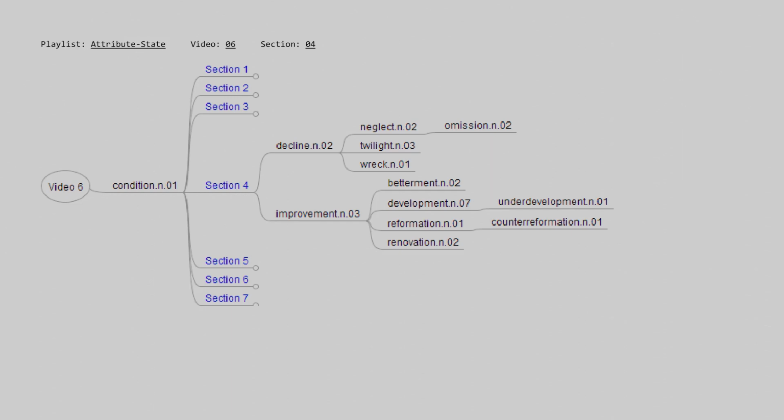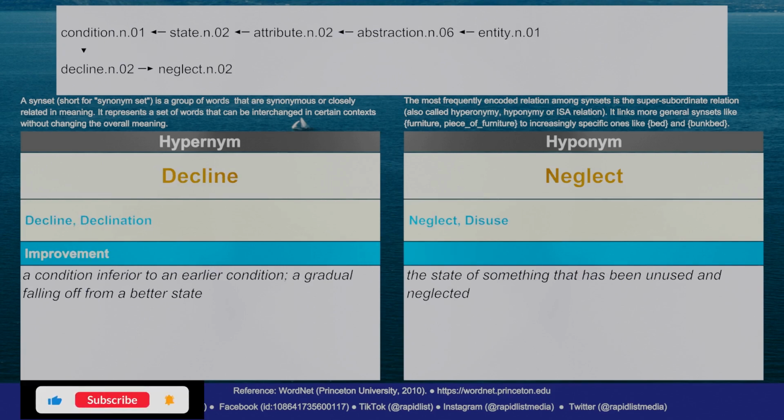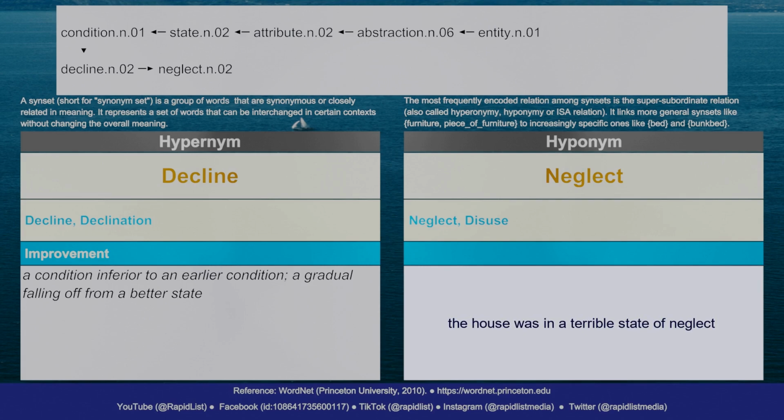Section 4. In this section, we will explore decline and improvement. Decline. A condition inferior to an earlier condition, a gradual falling off from a better state. Neglect. The state of something that has been unused and neglected. The house was in a terrible state of neglect.